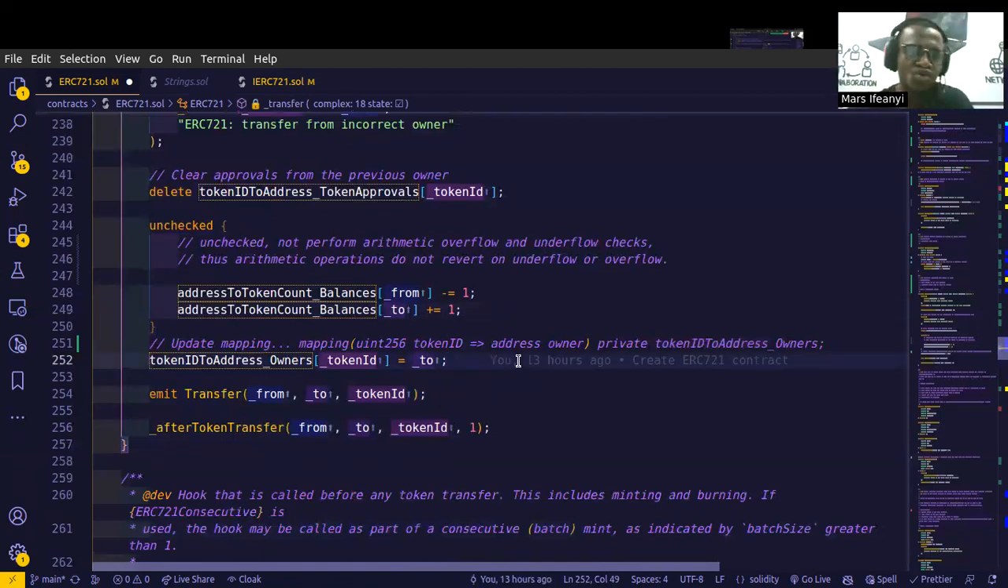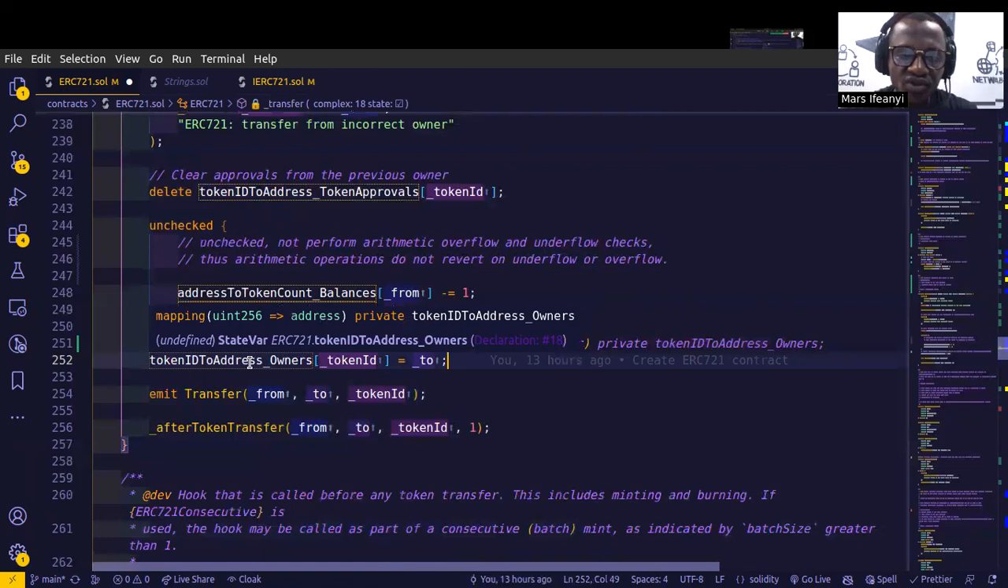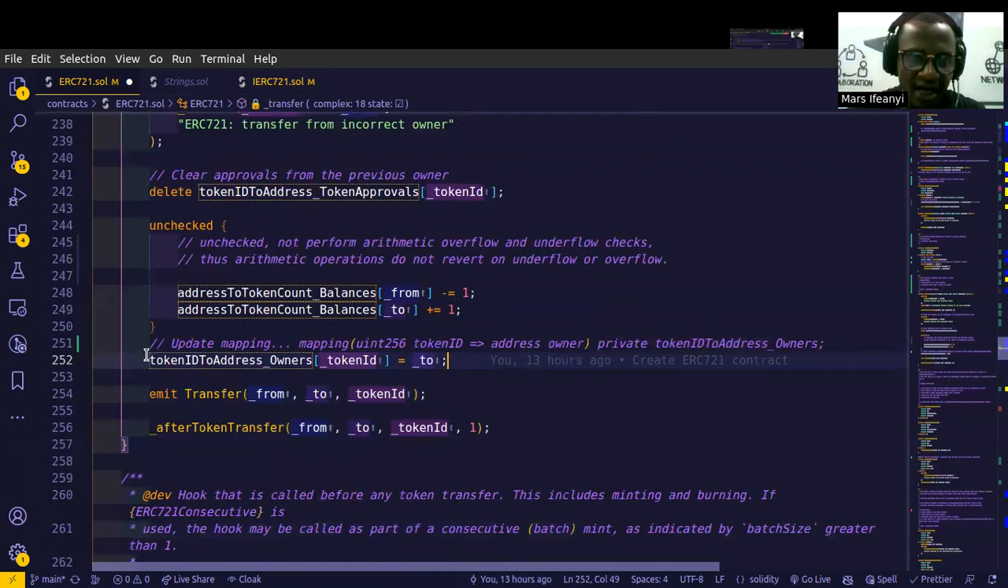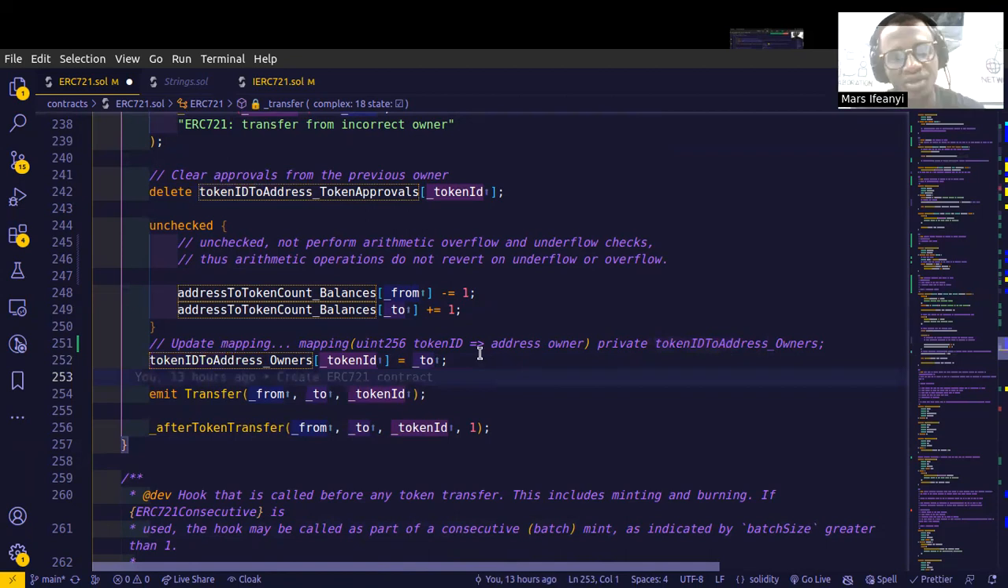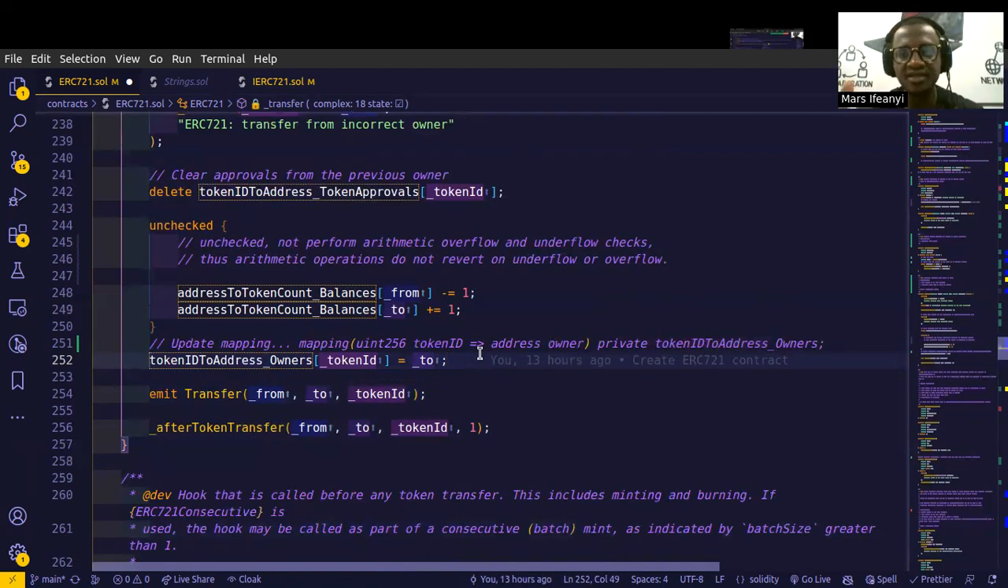Then once that is done, it's going to update the mapping of token ID to address. Let me explain what this mapping does. Once it takes the token ID as key, it's going to return the address, that is the owner. So it's going to update it.